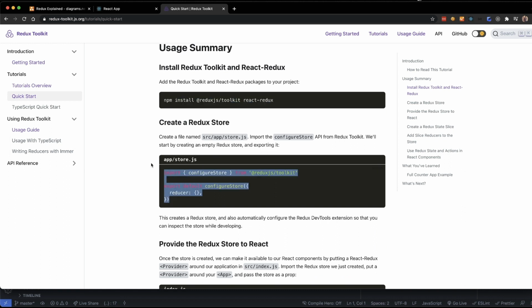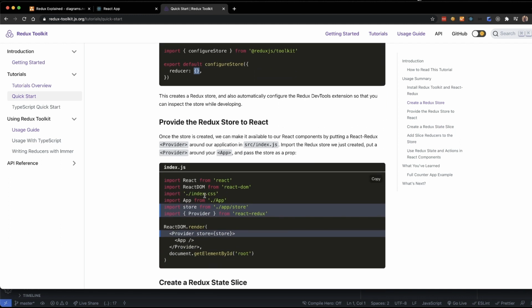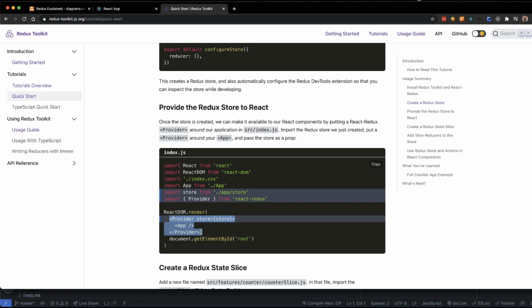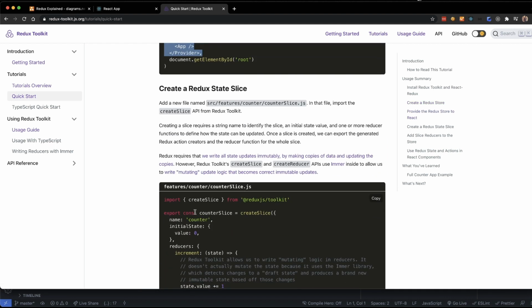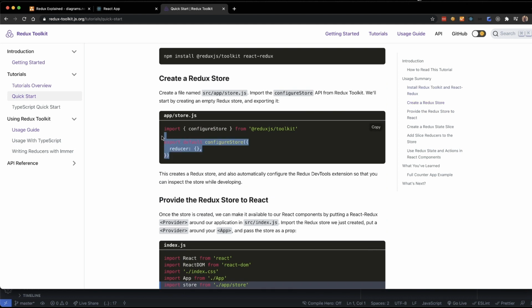This creates the store first. Then you create a store, which is literally just pulling off configureStore from Toolkit, and then that's going to take an object, which is going to have a reducer key, and it's going to have an object for all of the reducers that we have. And then we need to provide it, which we've already done, and then we need to actually create a slice, and the slice we'll talk about in a second. So let's do this bit first. So I'm going to go ahead and just copy this in the interest of saving time, but there's no harm in you writing it out.